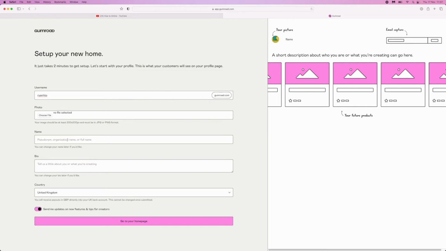So it can be your business name, your full name, or anything like that. So what I'll do is I'll put in how to online in here, and then you can create a bio by telling people just a little bit about yourself and about your business. What you can do then is select the country that you reside in. So for me, it would be the United Kingdom.